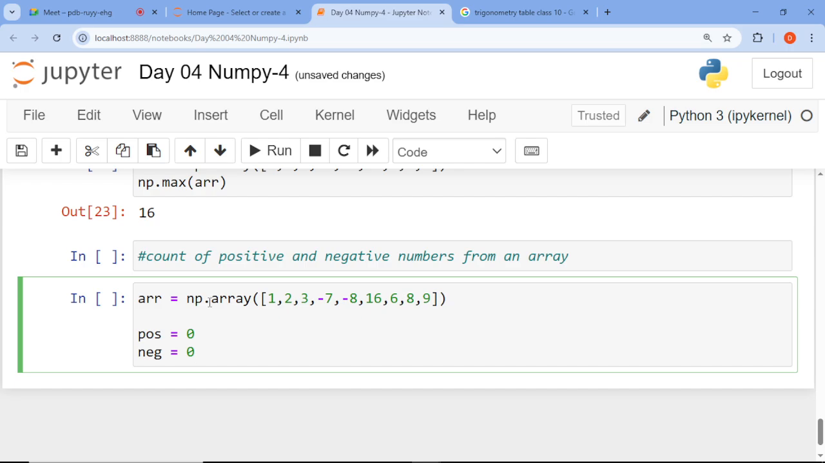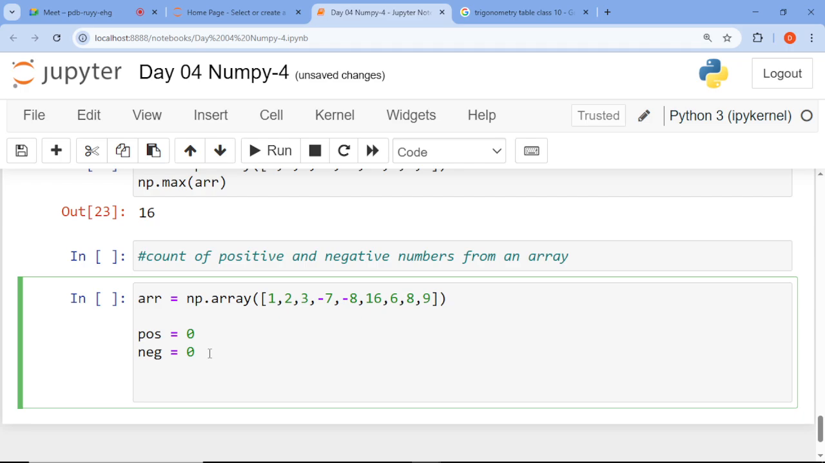I will check each element whether it is positive or negative. If 1 is positive, the count should become 1. If again 2 is positive, the count will become 2. Is it okay? Yes, sir. This logic is clear, right? We need to initialize with 0 first, as we are going to add something into it in future.